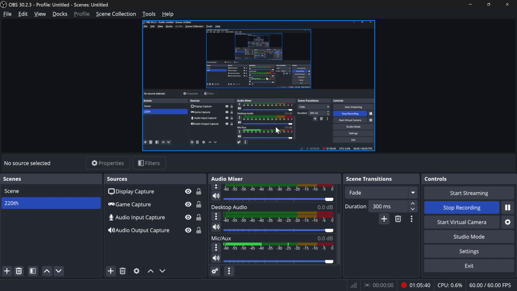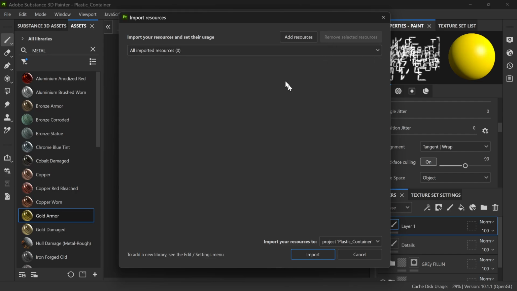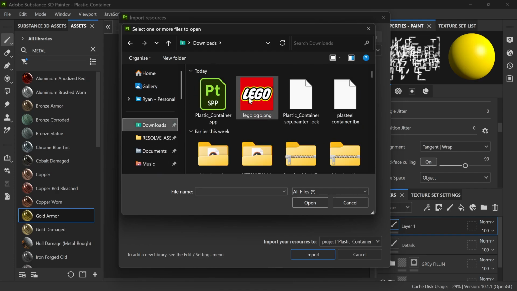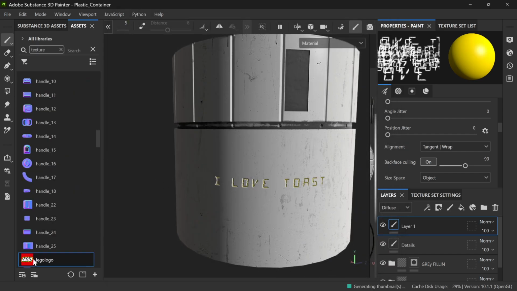There we go. And then we go into Substance Painter, and in your libraries area where your assets are, press the plus icon. It lets you add resources. Press that button. Navigate to wherever you saved your image, which in my case is in my downloads. Then I want you to click texture because we're using the color from it. And yes, we're importing it to this project. Import, and there's the Lego logo.